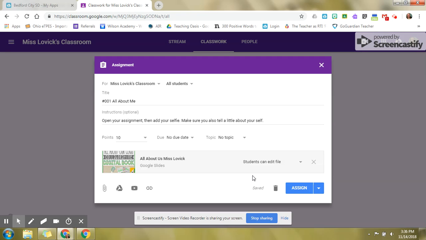A lot of times, and most of the time, my files are make a copy for each student, and then nobody can see what the other students are working on. Nobody can edit in multiple ways. Everyone gets a copy, and everybody can work on their own. But because we're collaborating with this, I want every student to be able to edit my book. So I am changing it to students can edit, and then I am going to assign.